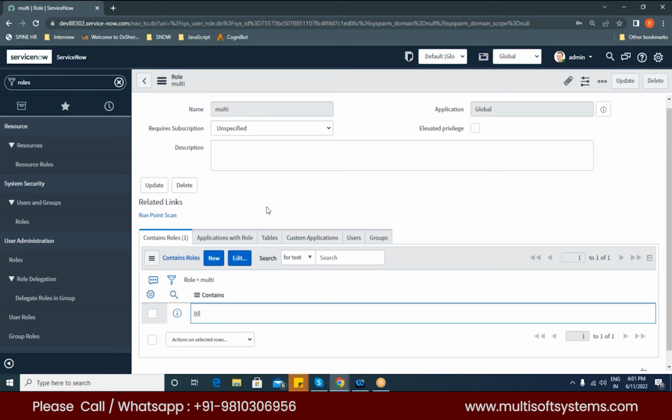According to me, I am thinking that multi is the name of the role, and the contain role is the main role which we are creating, correct? No, these are two different roles. Multi is one role, and this role consists of another role which is ITIL. Inside that role, you will have another role. So suppose I assign the multi role to you, in that case you will have two roles. You will not have only one role. Again, if I open the ITIL role, it will consist of lots of roles. Let me show you how it looks.